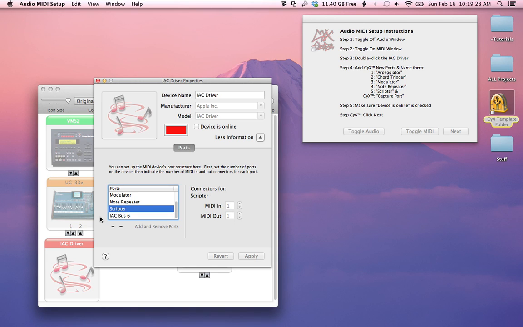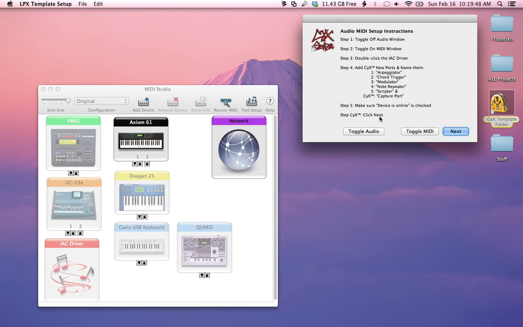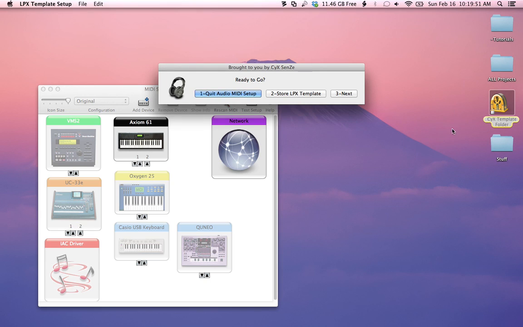Scripter. And then the last one is capture port. As you see, I didn't type any of the quotes. Now the next step, I've named those. Step 5, make sure device is online is checked. Device is online, checked. Step 6, click next. Okay, click next.